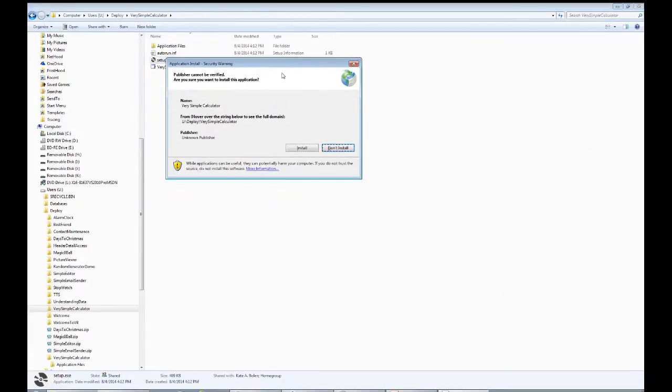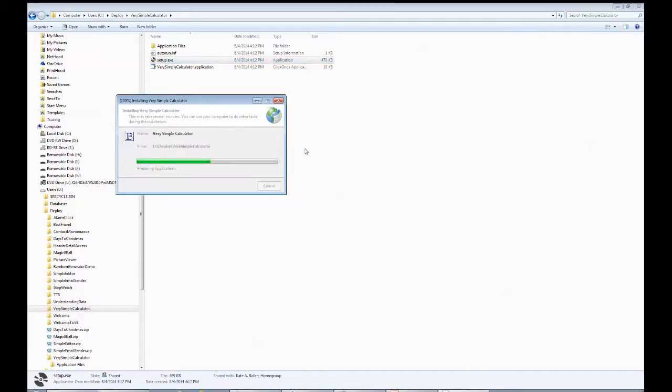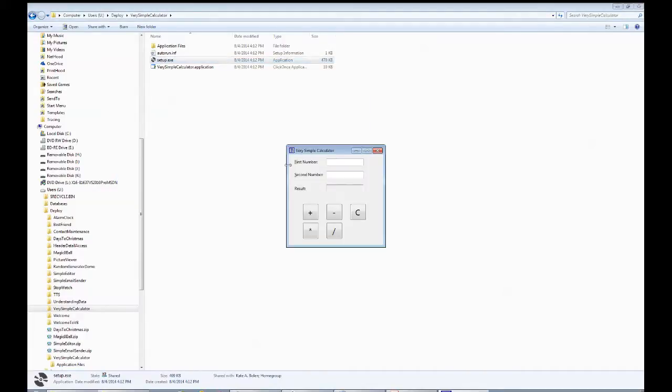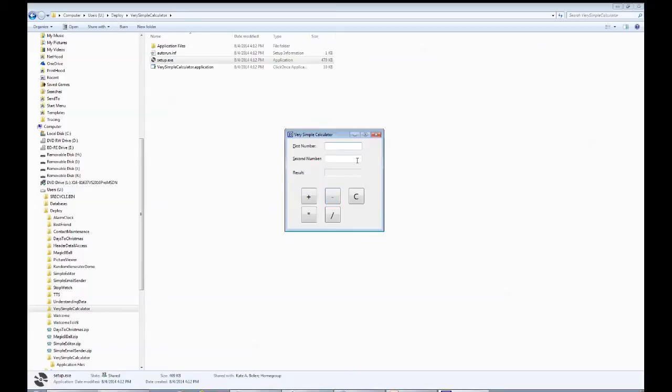And since this has not been signed, we get a warning message because it's not a certificate authority server going out to it. Publisher's unknown. And so I'm going to say install anyway, because I know I'm trusted at least. And it'll do the install, and there it starts, and it's up and running. So we have the calculator running on our system at this point.